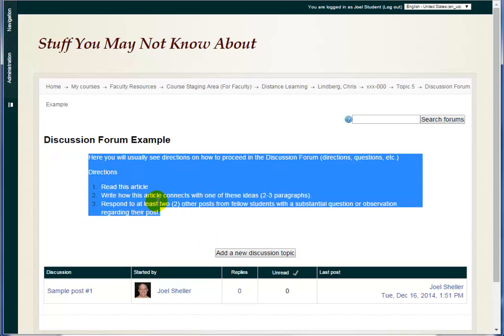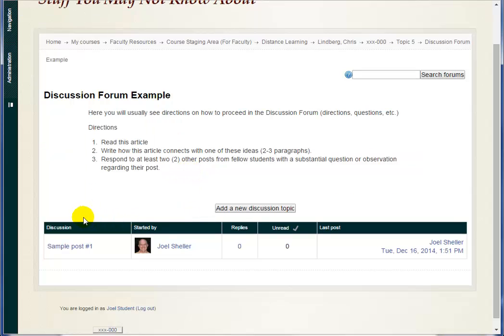as well as any directions or resources we need to complete the assignment. This is the discussion forum proper, and here we see there's one sample post. To begin, we should compose this post offline in a word processing document or a text file so that we can then copy and paste it back into our Moodle shell.